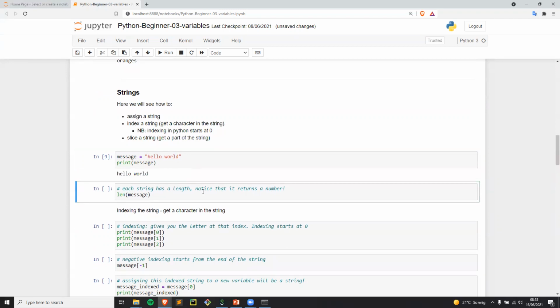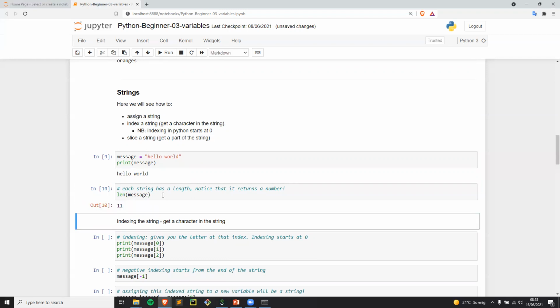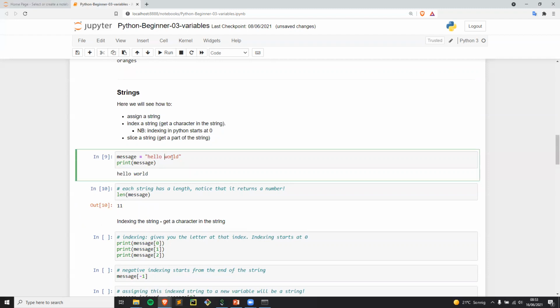Each string has a length in Python, right? So notice that it returns a number. So if we want the length of a string, we just put len, which is kind of a special function in Python, with rounded brackets, and we put a message in the middle, or string in the middle rather. And we can see that has a length of 11, which is true. We have 5 for hello, 5 for world, and 1 for the space in between. Great, it's 11. But it's not only strings that have lengths in Python, many other objects do too.